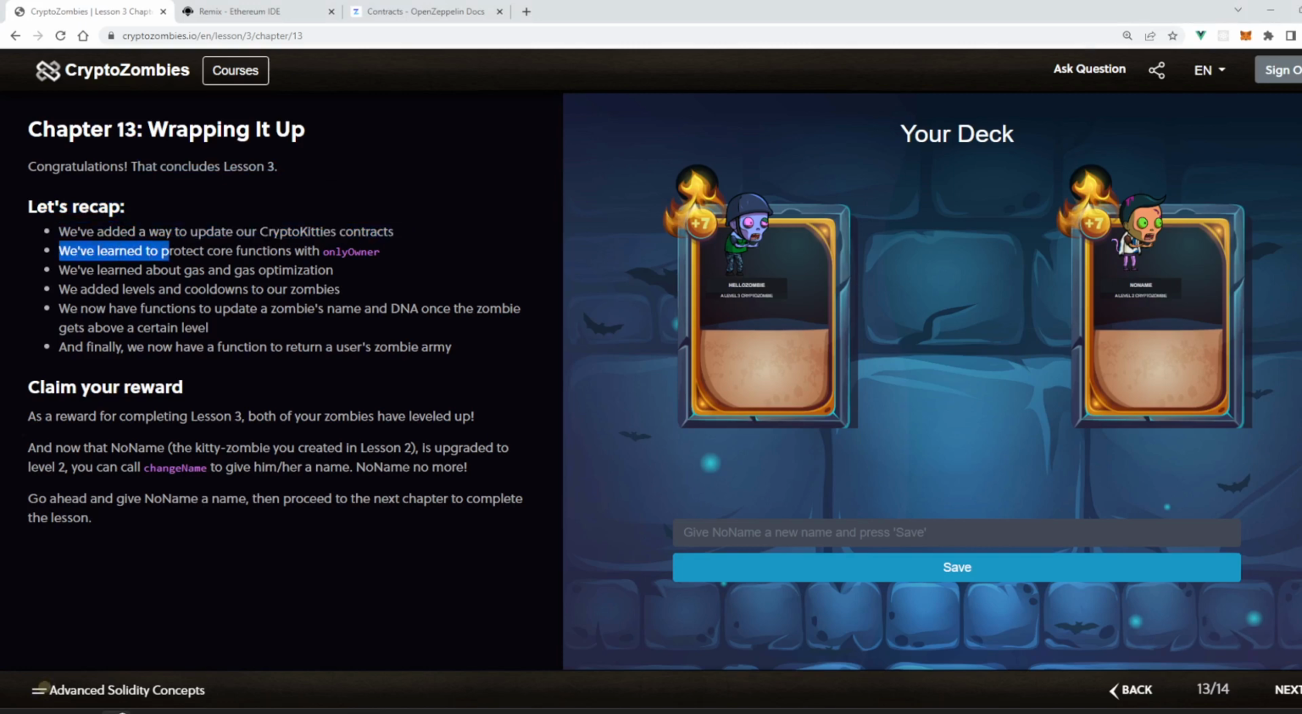We have learned to protect core functions with onlyOwner. We have learned about cache and cost optimization. We added levels and cooldowns to our zombies. We now have functions to update zombie name and DNA once the zombie gets above a certain level. And finally, we now have a function to return a user's zombie army.